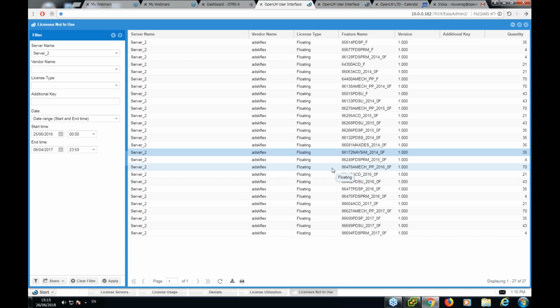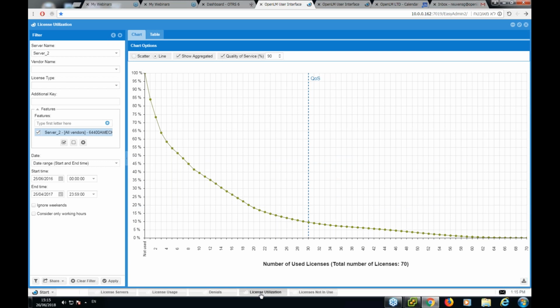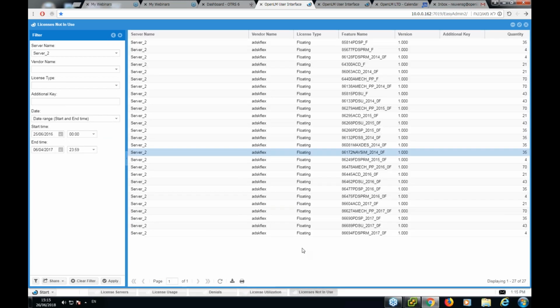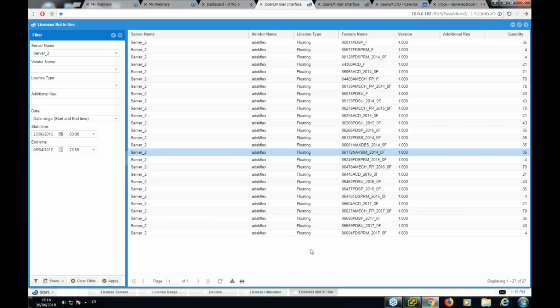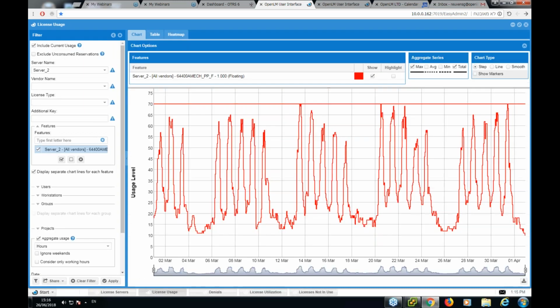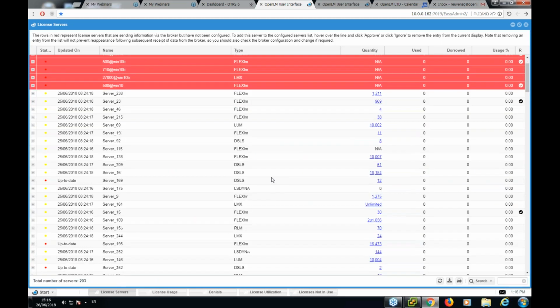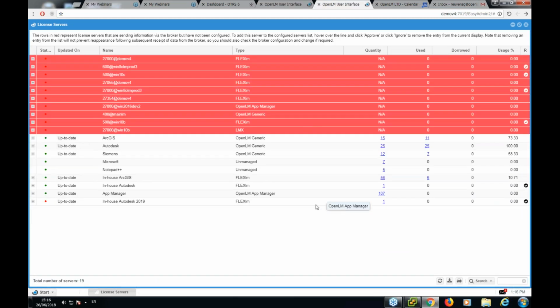So this gives you a lot of flexibility and a lot of discovery capabilities, and allows you to understand exactly what you're using, how much you need of it, and what you're not using. So it gives you, as you've seen, a complete picture of past, present, and future. You got the predictions, you got your statistical information, and you got your current operational information of your license servers.